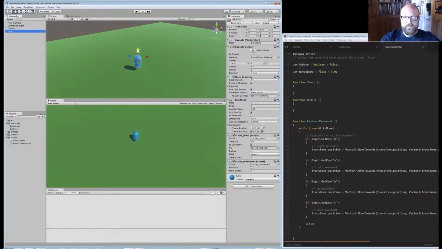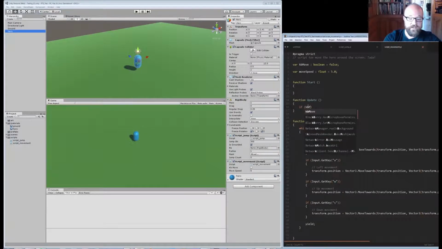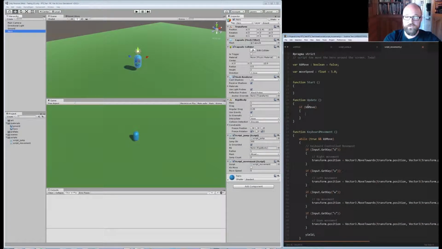So in script move, now we've added this KB move variable, and in our update here we'll just do an if KB move ever becomes true, then I want to run this keyboard movement function. So it's off by default, but if it's true, then keyboard movement starts.